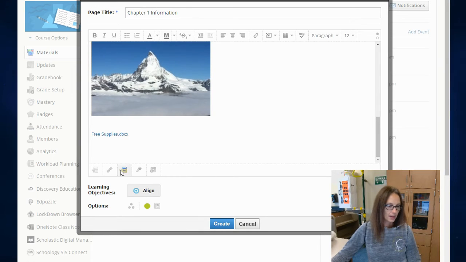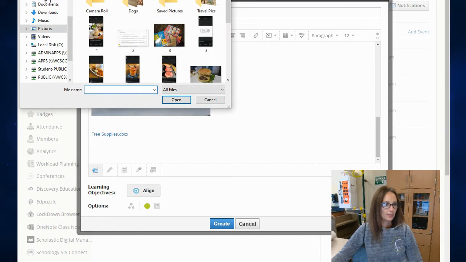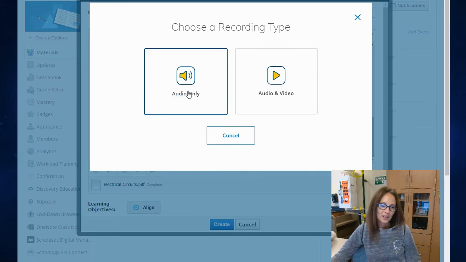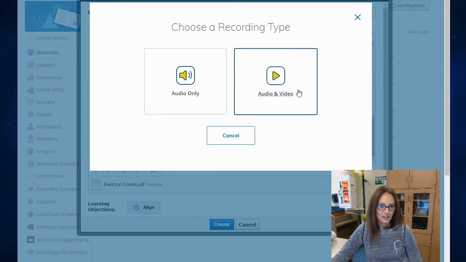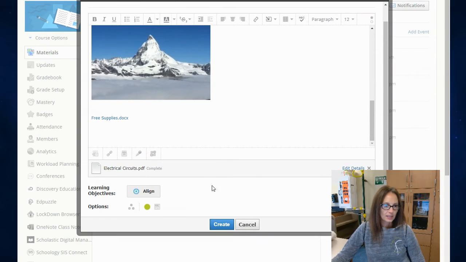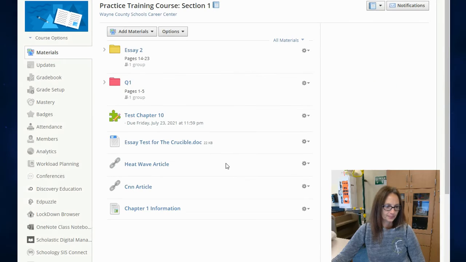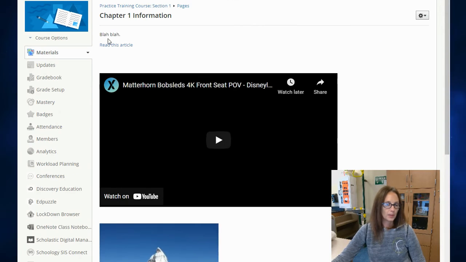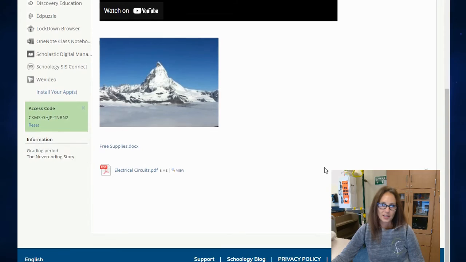Down along the bottom, I have some more tools. I showed you the link before. The file allows you to attach any files you may have on your computer. And then the microphone item allows you to record yourself talking to your students, either audio or audio and video. Once I create this item, students can then click on it and then go through the information that you just created.